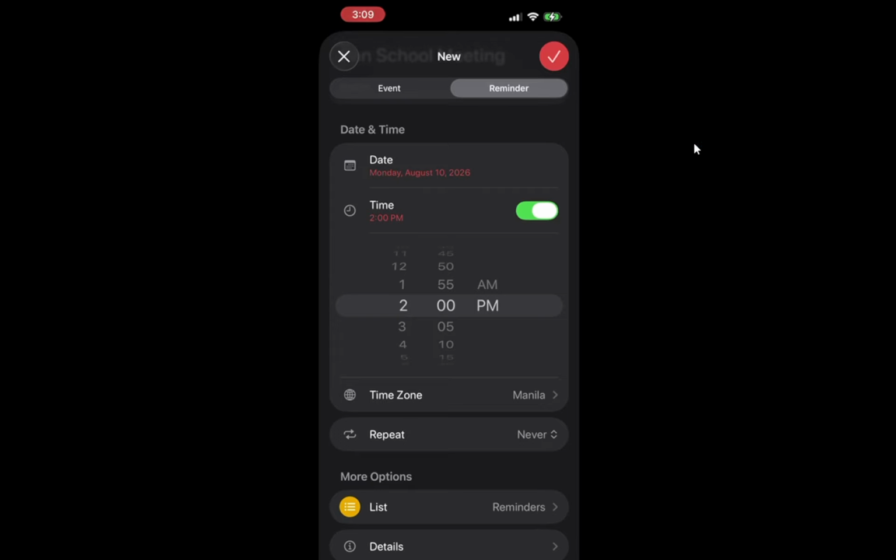If needed, turn on time and choose a specific time for the reminder. This option is particularly useful if your task has a specific time associated with it, such as a meeting or an appointment. Setting a time ensures that you receive a notification at just the right moment. This little step saves you a lot of time later by preventing any last-minute rush. After you set the time, you can move on to adding more details.